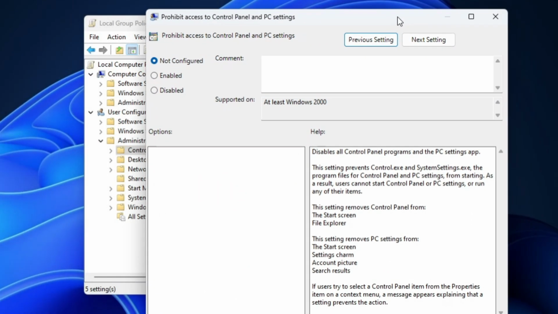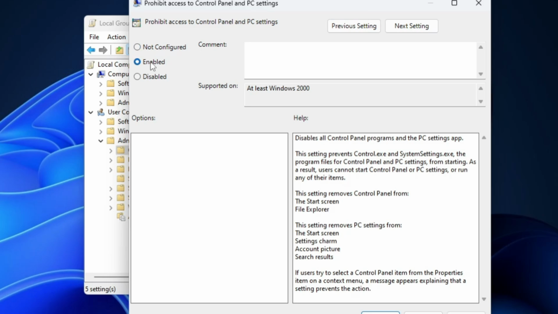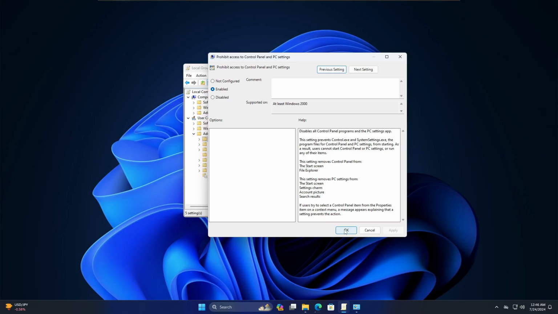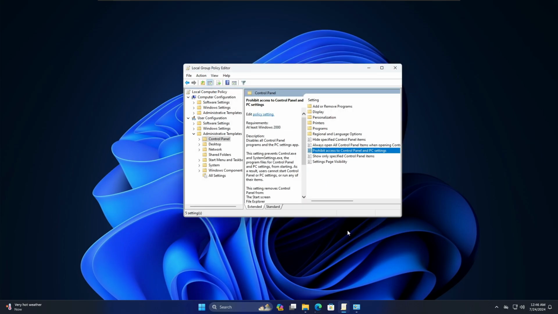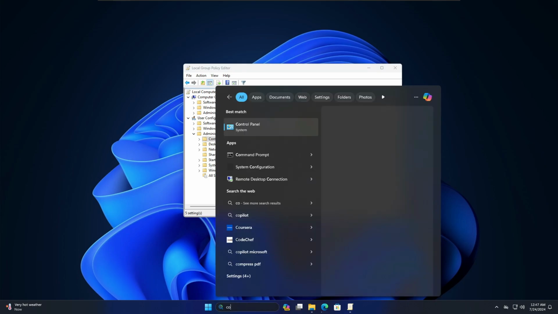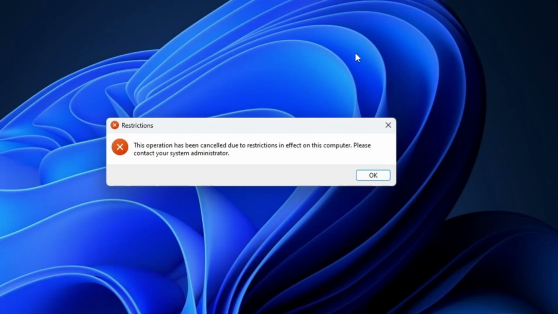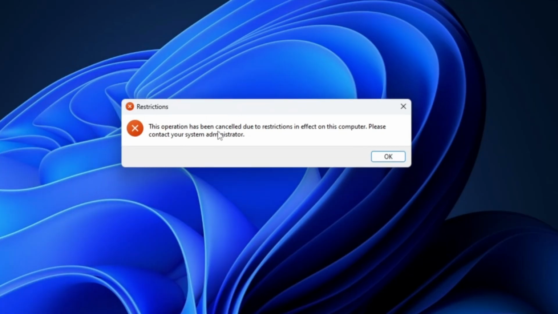This will bring up a new box. Now here you have to click on enabled, click on apply, and click on OK. And if you want to read here, it says disable all control panel programs and the PC settings application. So you can read if you want to know more detail about it. And then finally you have to click on OK. From now onwards, if anybody clicks on your Windows search and looks for control panel and tries to click on it, you will find that an error will pop up that says the operation has been cancelled due to restrictions in effect on the computer. Please contact your system admin.